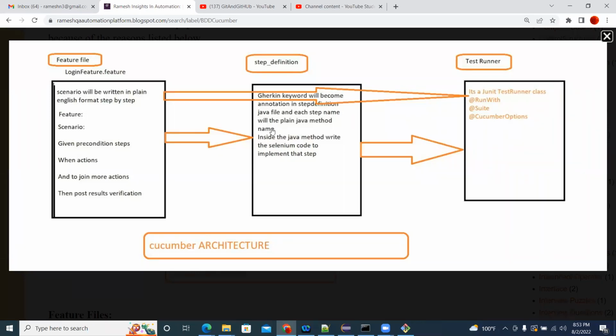If it is not matching, you will get a step mismatch exception, or some step is unimplemented. Please define the step, it will complain to you. Then once this step is done, in the step definition, all the scenarios you have to implement like this. Once this is done, then the final very important one is like this. Each feature file, you will develop in the step definition file separately.